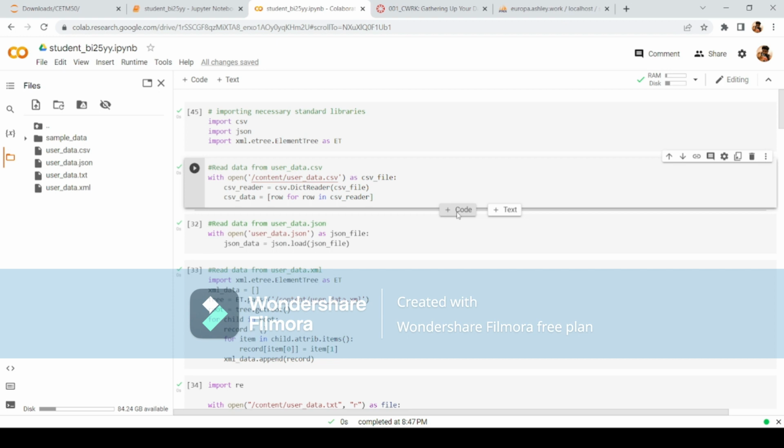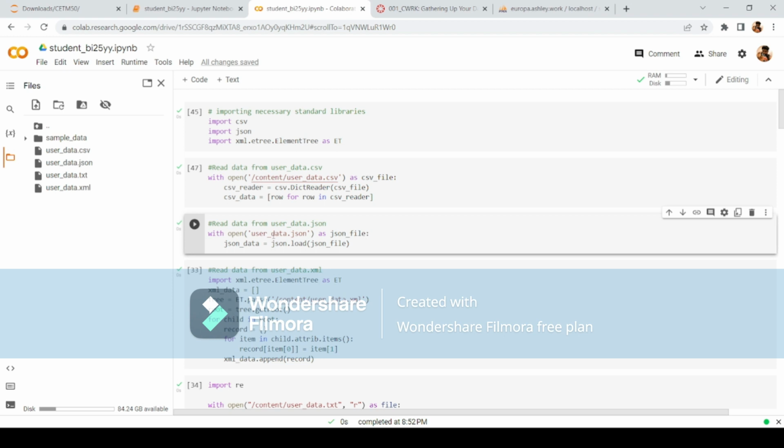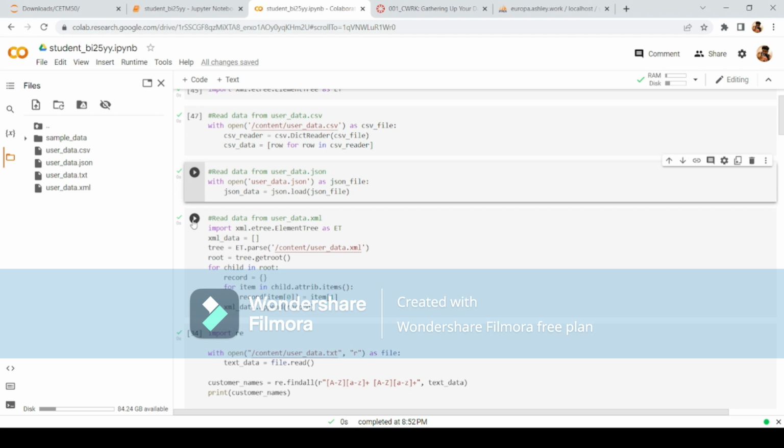Now all the libraries are imported. Let's start with reading the data. With open, we open the CSV file, read it, and create a CSV DictReader object to read the data as a dictionary, and then we read the data row by row in the CSV reader. With the JSON file, we do the same thing. We just open the JSON file, load it, and store it in JSON data.